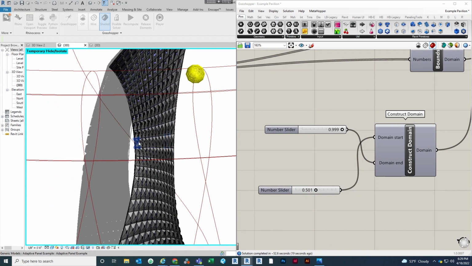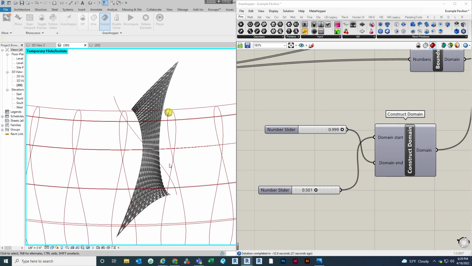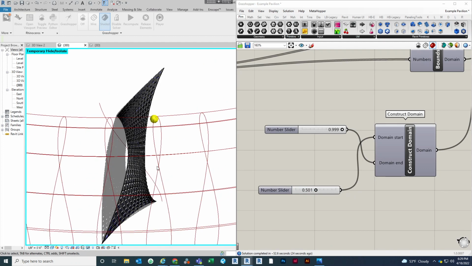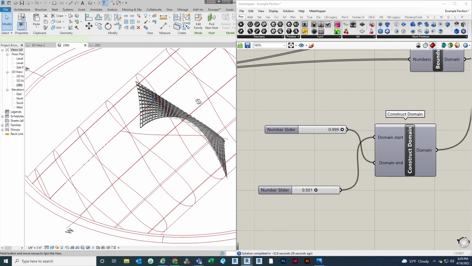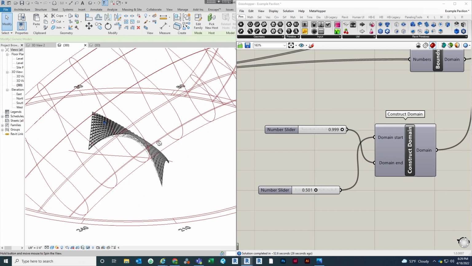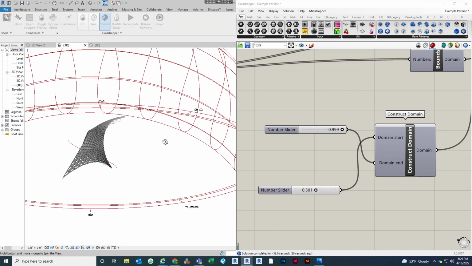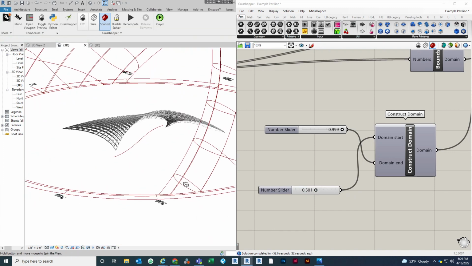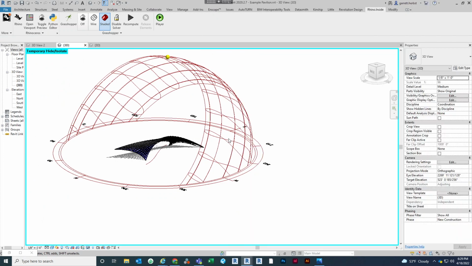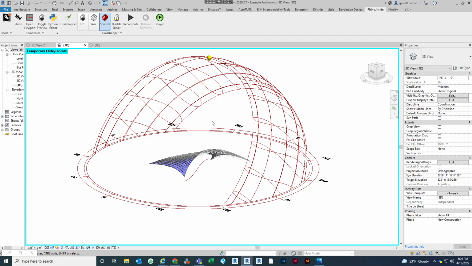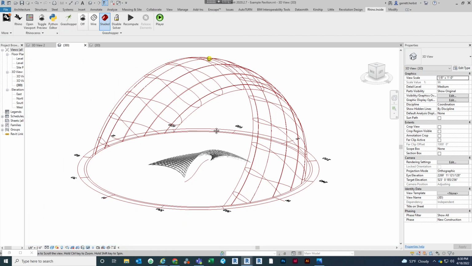So now we have it closed when it is in more direct sunlight and open when it's in less direct sunlight. All right, so those are 3 different ways of manipulating your adaptive components, your shading components, either with a point attractor, curve attractor, or a sun path.